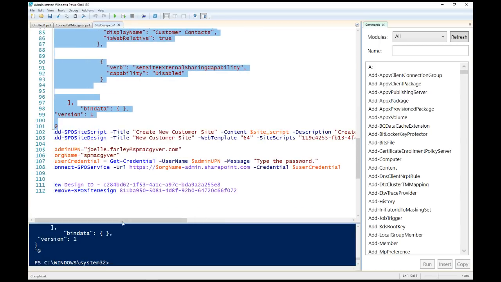And then the next thing that I do, there are two different lines. The first one is this Add-SPOSiteScript. Basically what this is going to do is take that site script variable and add it out in SharePoint as a script called create new customer site, and it's just going to add that out there.